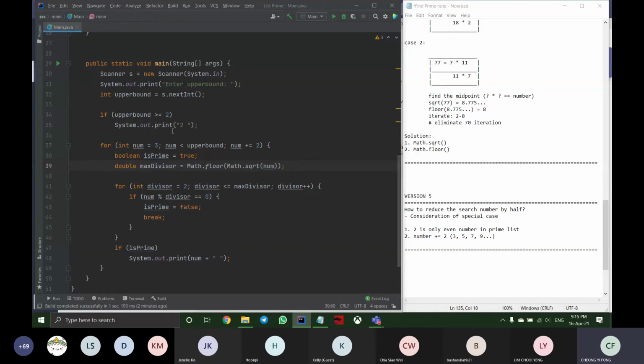So basically, it means that when the upper bound is more than 2, then we just print 2. Then we start from 3. We start from 3 to the upper bound, and we are increasing each loop by 2.